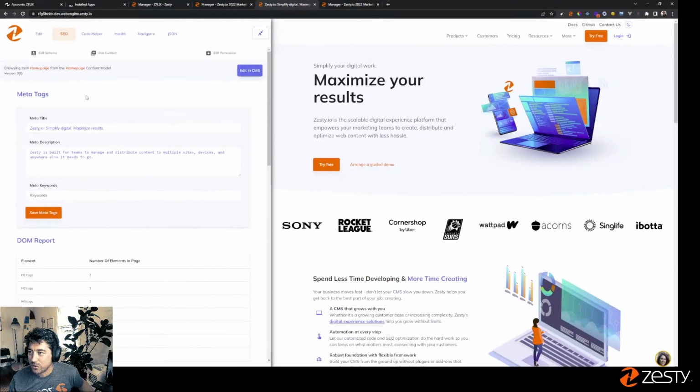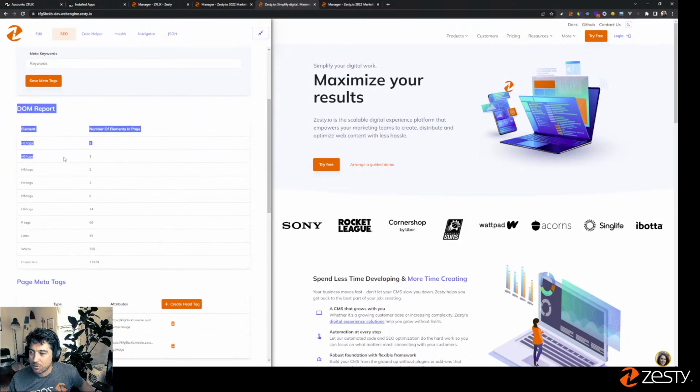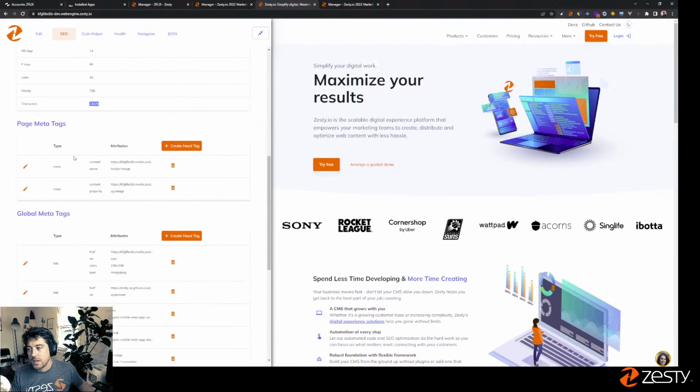So what else is cool about SEO is we are putting together this DOM report, and it's actually counting the number of H tags. So there's 2 H1 tags, there's 2 H4, etc. How many P tags, links, how many words are on page, how many characters. So this is just like a quick little thing to read the whole entire page to tell you what's going on. You can also edit specifically if you have meta tags built on page.